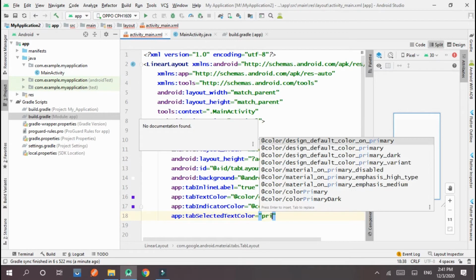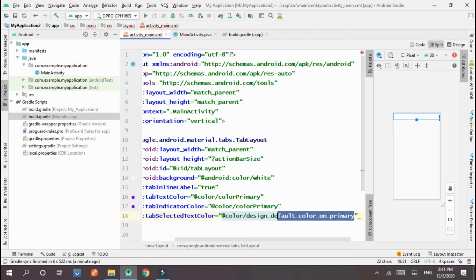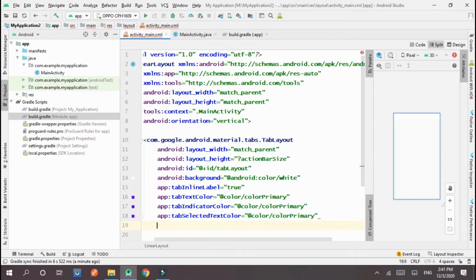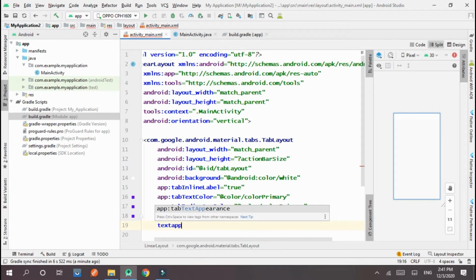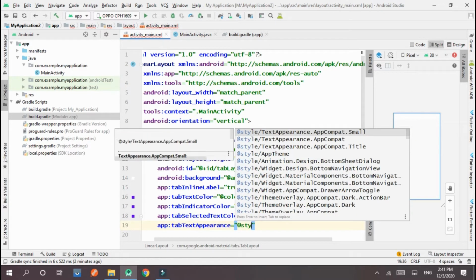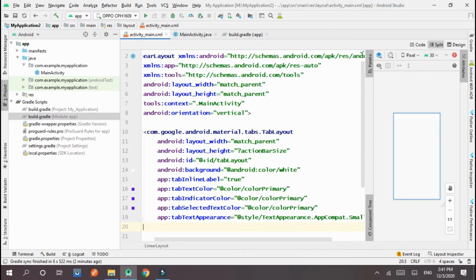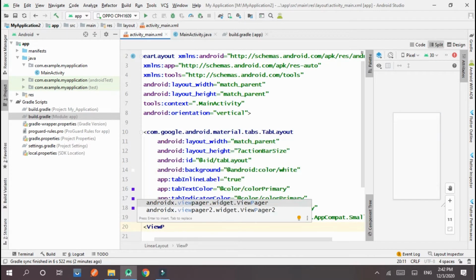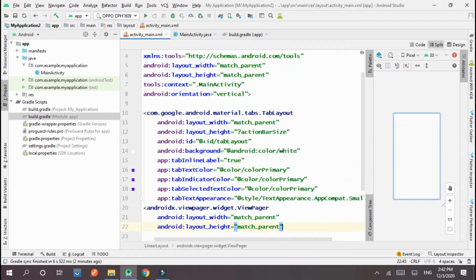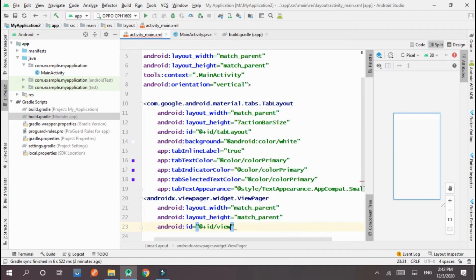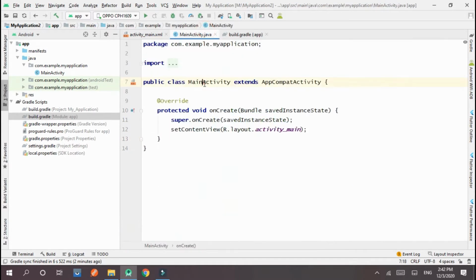Tab selected text color also color primary, and then text appearance, that is @style text appearance small. Our tab layout is defined. Now the view pager, match parent, and ID. Now go to the Java file.